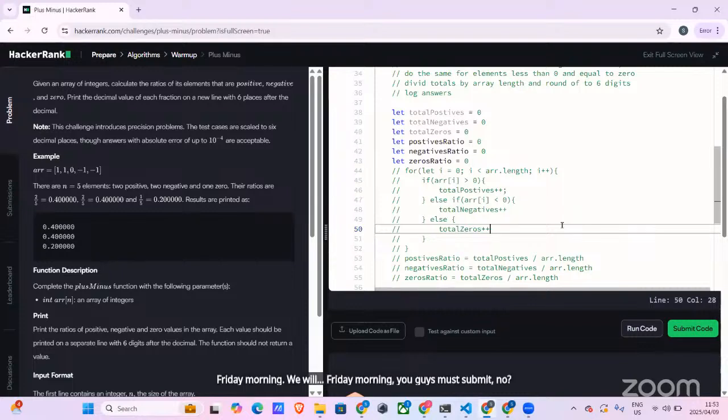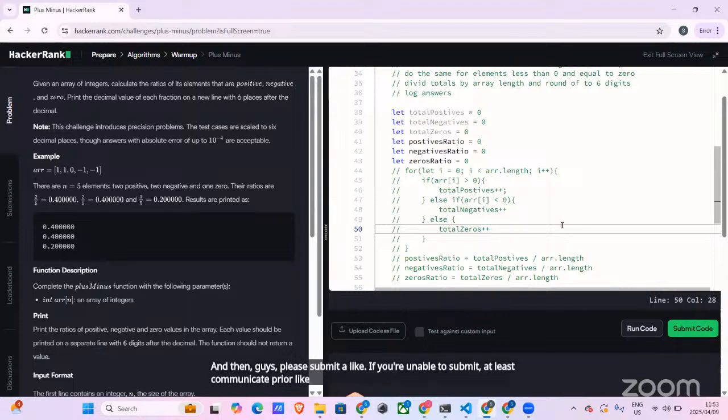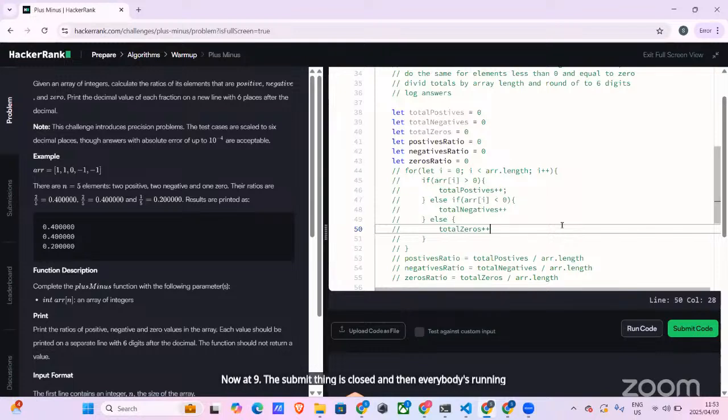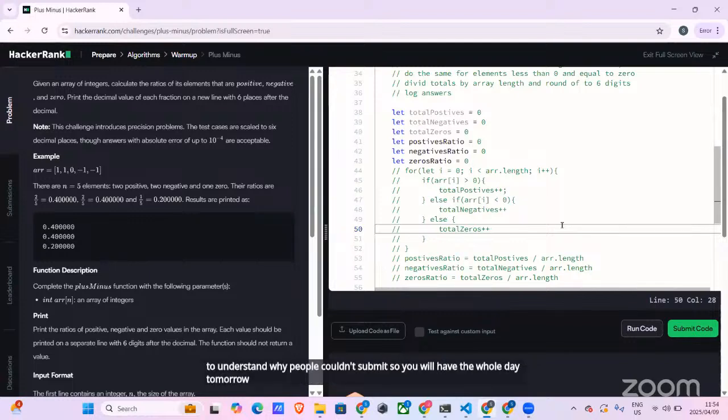And then guys, please, if you're unable to submit, at least communicate prior. Don't communicate at 9 o'clock that you're unable to submit. At least send a message at 5 p.m. the day before to say, hey, I'm having challenges. Because at 9, the submission is closed, and everybody's running around trying to understand why people couldn't submit. So you'll have the whole day tomorrow, guys, and make use of it. Even last week, you had the whole weekend, and some people still couldn't submit.